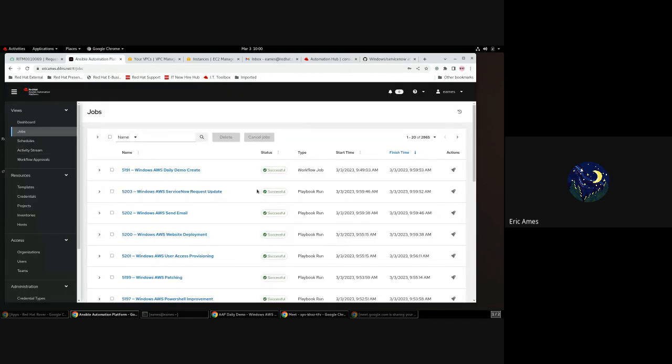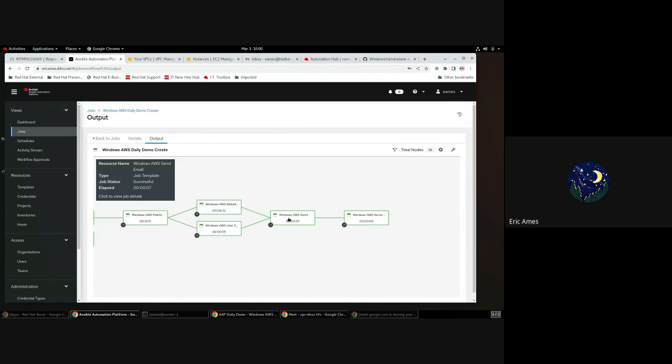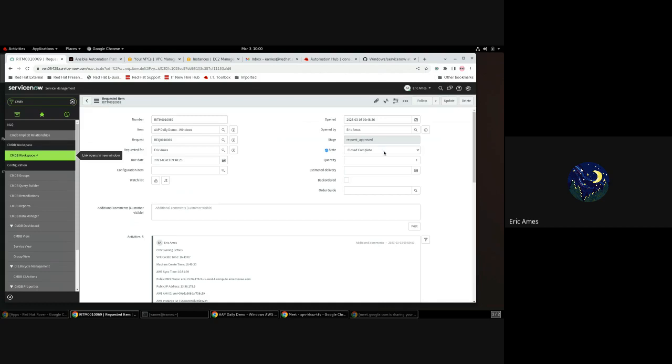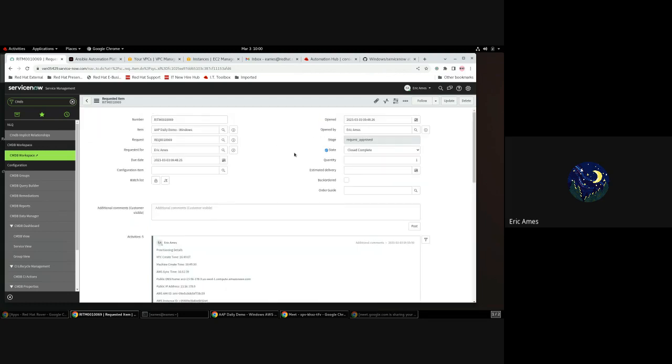Let's go back to jobs. Now we can see everything is done. We sent a notification email, and then we status the ticket. Let's start with the ticket first. The state is now closed complete. We made a work log entry with the provisioning details: the VPC create time, the machine create time, AWS sync time, public DNS name, public IP address, AMI number, instance ID, availability zone, all the minutia related to the machine that we just provisioned.